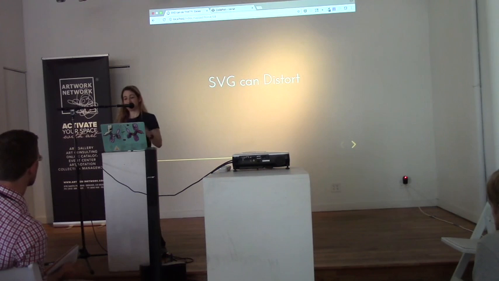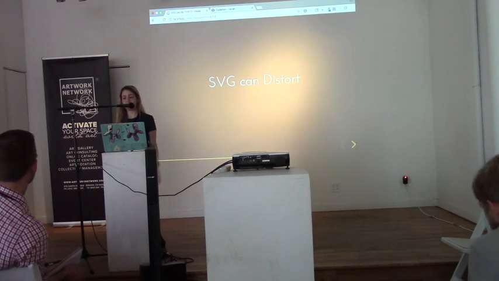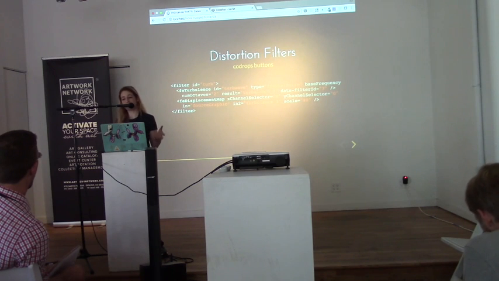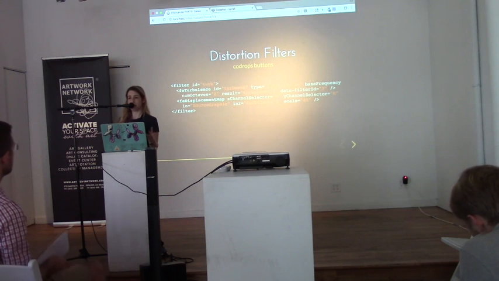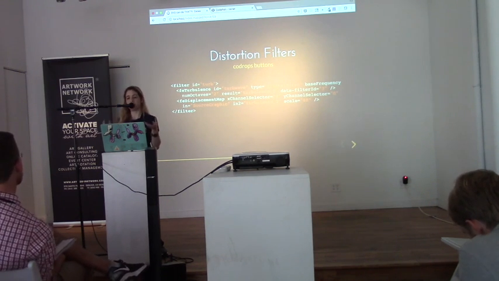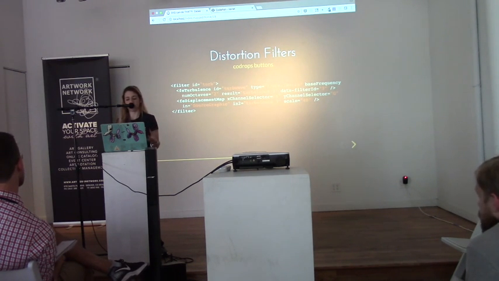SVG can distort. You might have noticed in that last demo that SVG was distorting and waving around. Let's dig into how we do that really briefly. SVG has a thing called filters. There are contrast filters, blur filters, distortion filters, you name it, you got it. You can create some really advanced effects in SVG with some of those. There was a post on CodeDrops where they had a lot of buttons, and certainly the most impressive one was when they used this thing called a turbulence filter.